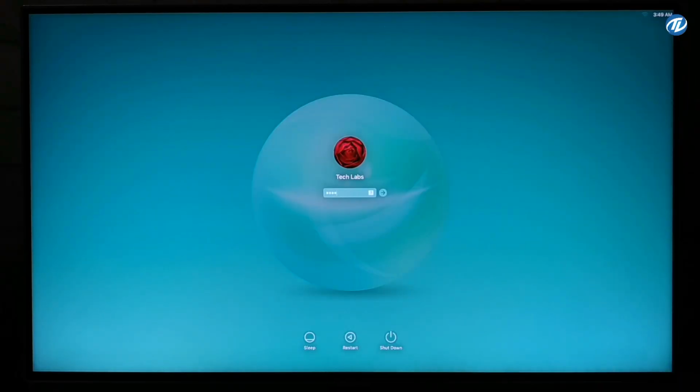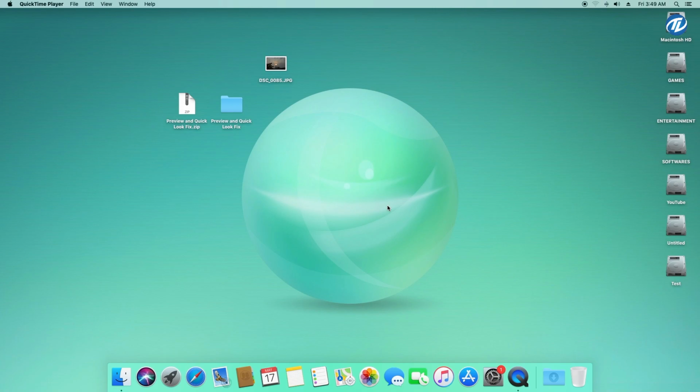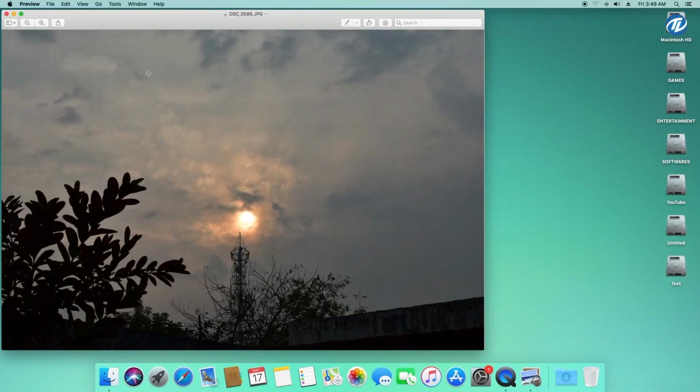Now enter your password and press enter. So now the system has been restarted. Let's test out the JPG file and check if the issue is fixed. Open the file, and as you can see, the image is being opened here.